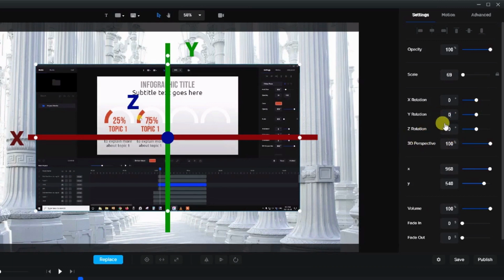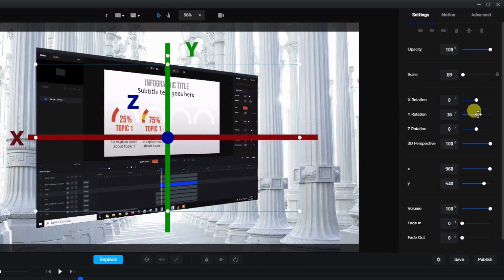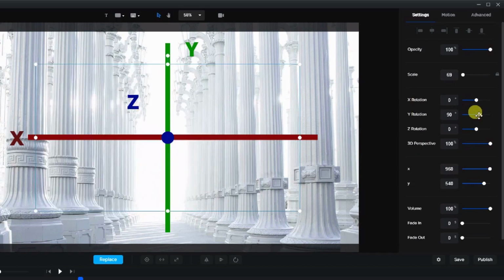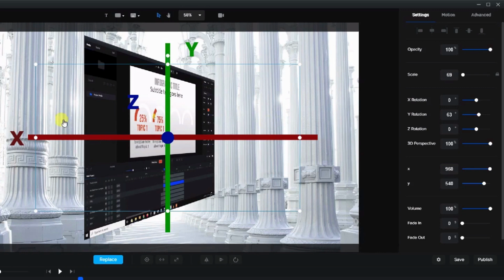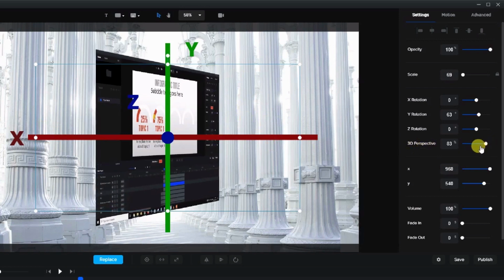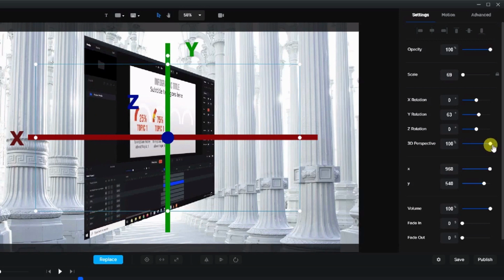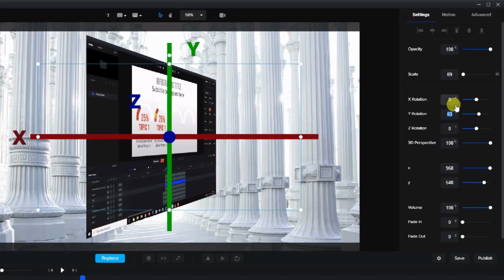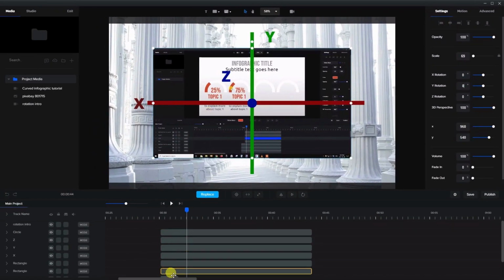Now something else that we have here is called 3D perspective. Now that doesn't occur when we're using the Z axis, but when you rotate with the Y or X axis, you'll see what happens is there's a very large perspective here where it looks like it's going right into the screen. Now as we reduce the 3D perspective, it actually flattens out that perspective. So 100% is the most perspective. Okay, let's just set these back to 0, and let's see if we can do some interesting animation with this.